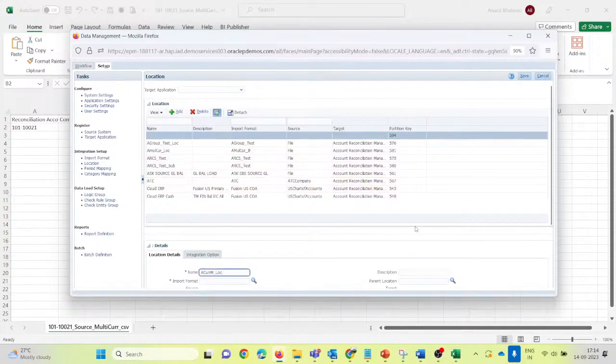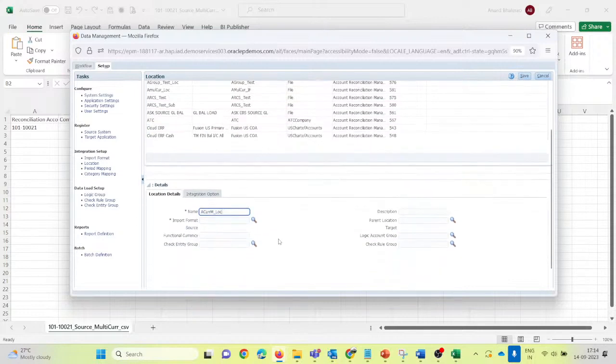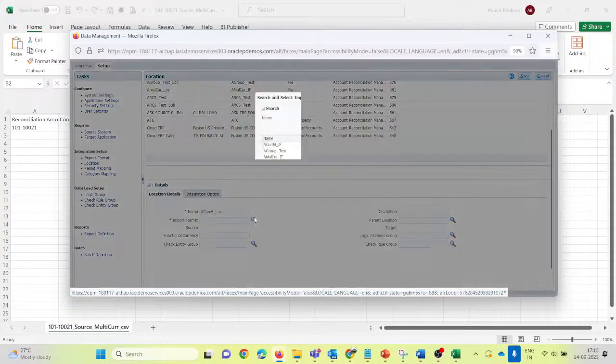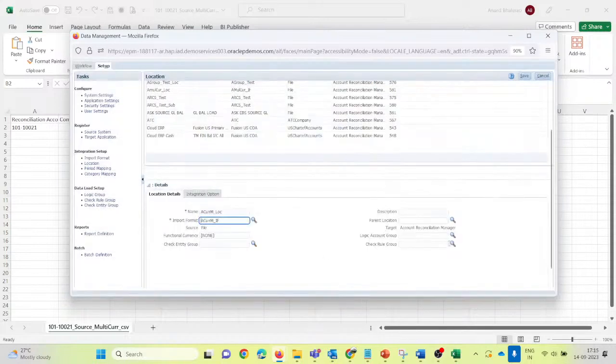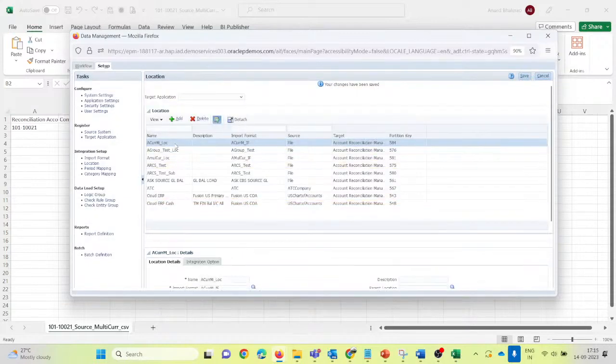So I will keep the initial names, the 4 5 alphabets, the same. A currency M underscore LOC, import format a currency M, and just save it. Now this has been created.